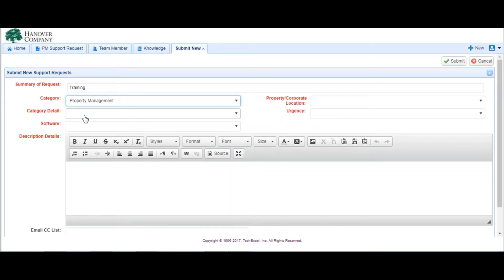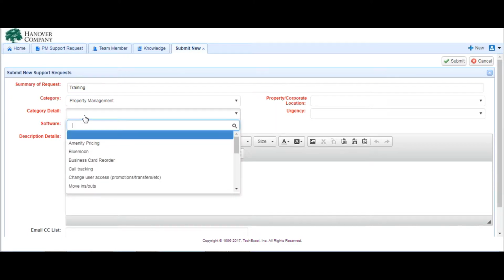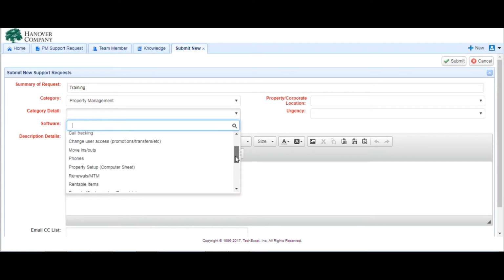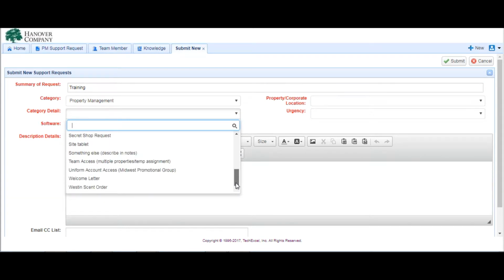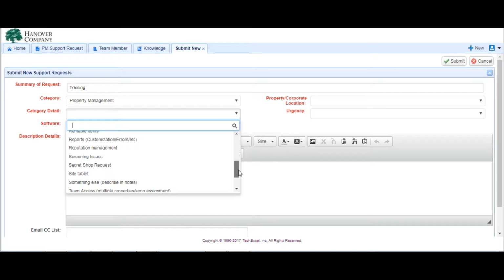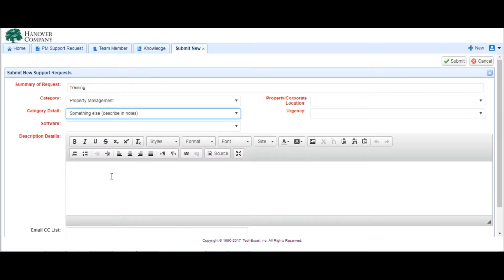Today we're going to use training as a test, so category detail should be training. However, this is not an option that's listed. Since nothing is listed that is relative to training, you're going to select something else. Notice the category detail asks you to describe in notes. We want you to be as thorough and detailed as possible.